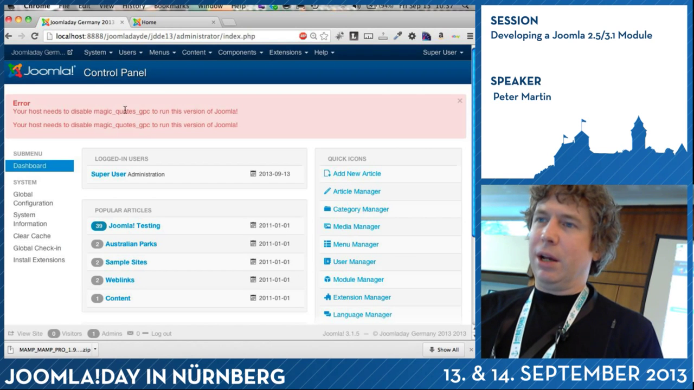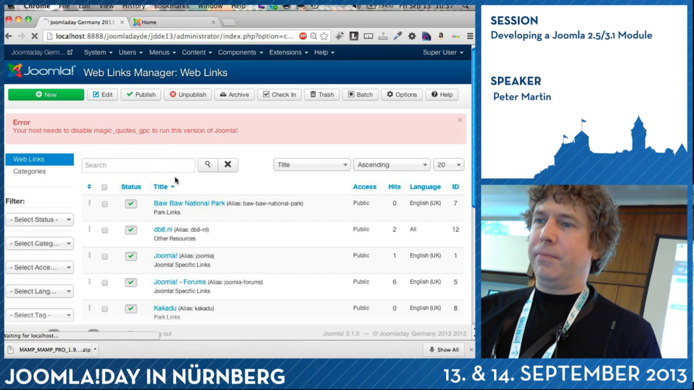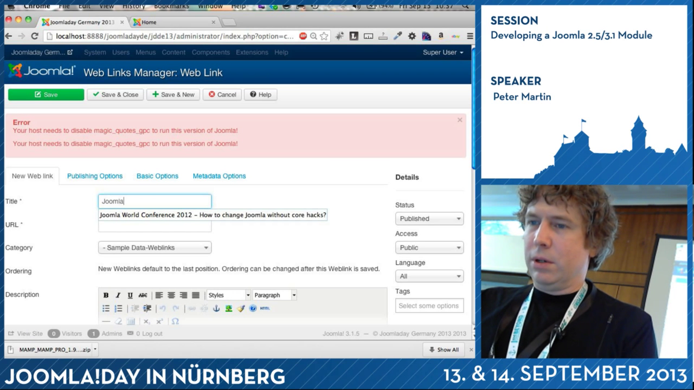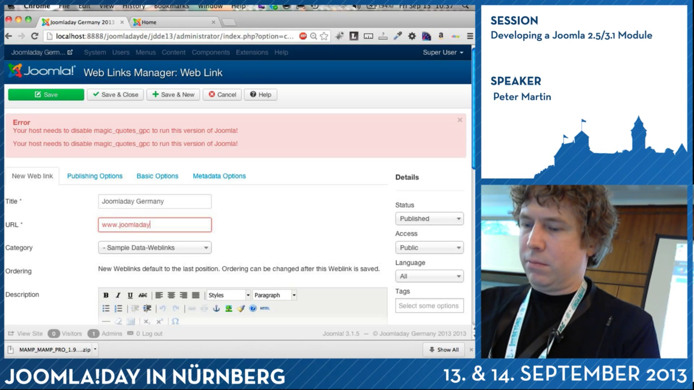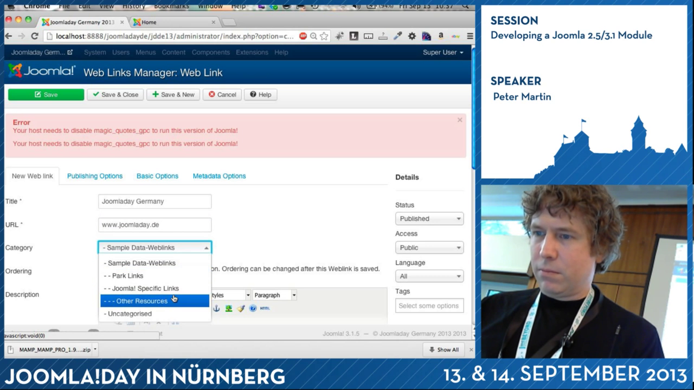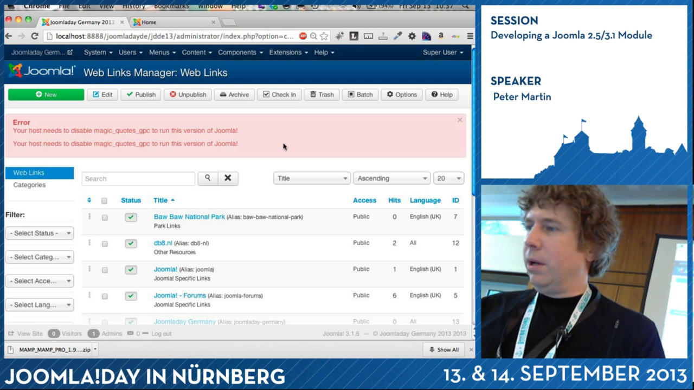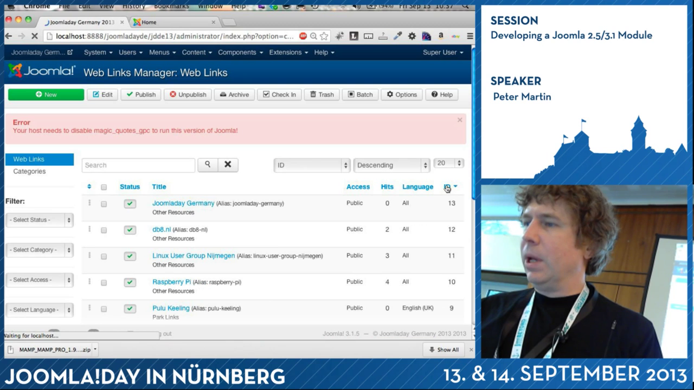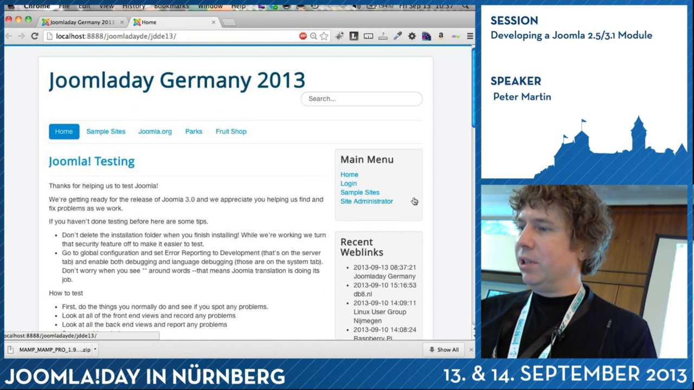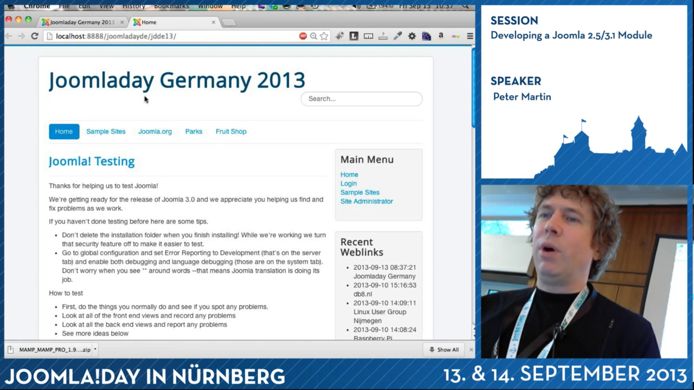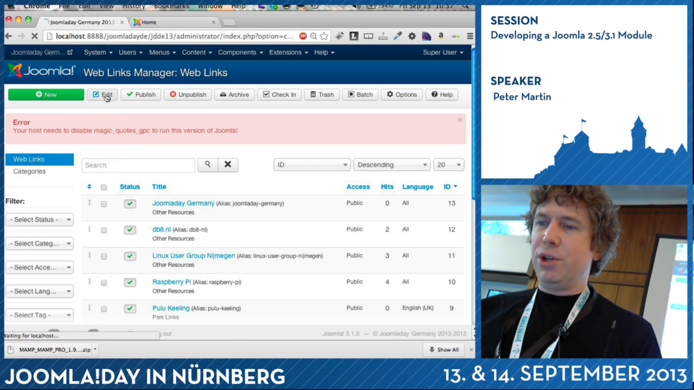Okay. This is the website. If I just create a new web link, okay, so I have this new web link, 0 hits, and if I go to the front end, it should be on top of it, yeah, Joomla Day Germany. So what if I enable cache, system, global configuration.